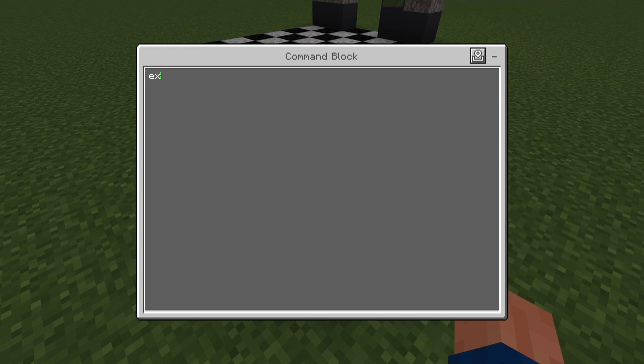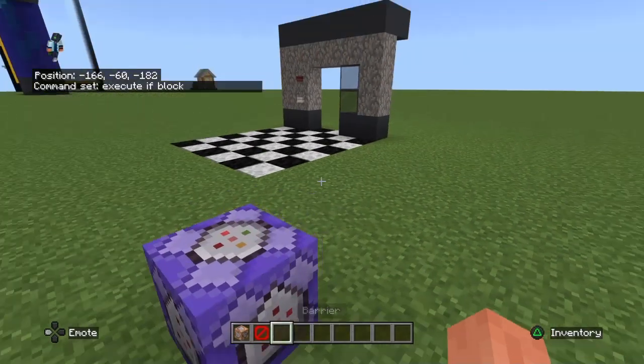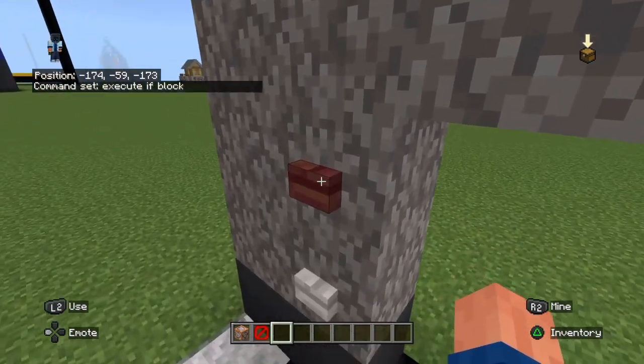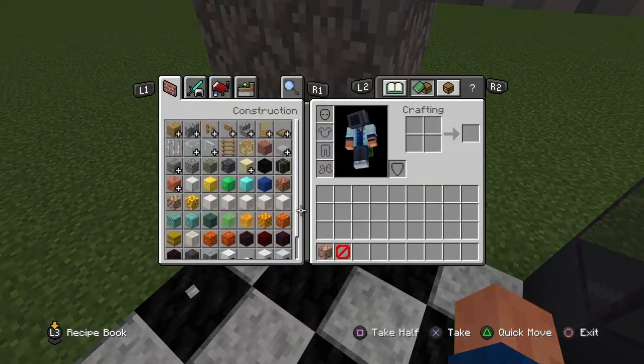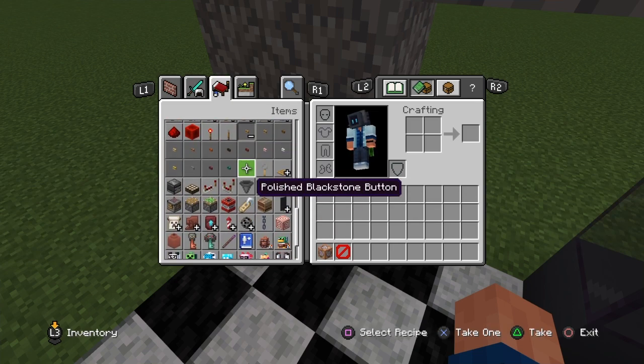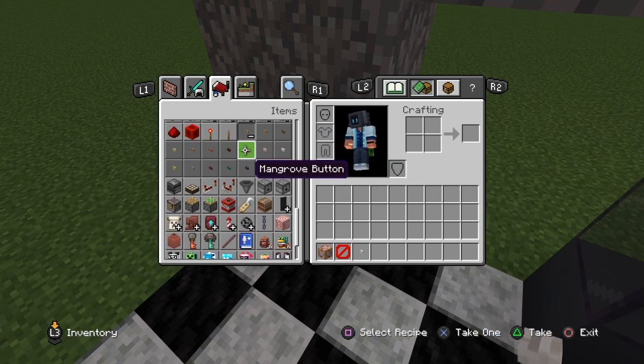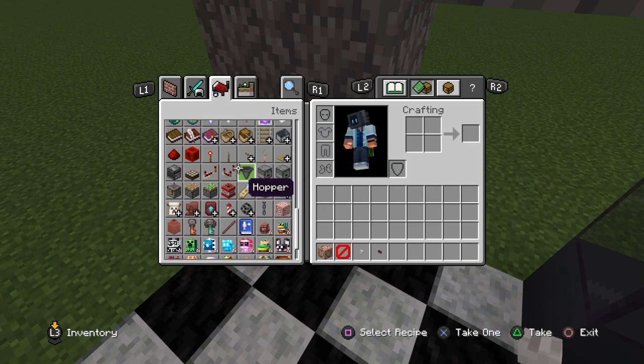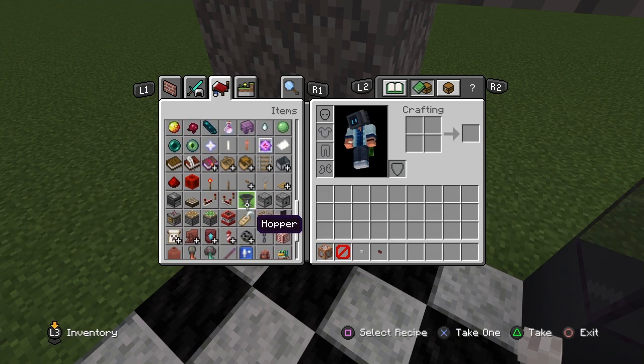So execute if block, then you want the coordinates of the block that this is on, so you're actually going to want to destroy those for a second. But if you're wondering what buttons I'm using, you're going to want the pale oak button and the mangrove button, because those are the ones I use, because they look more like the game.